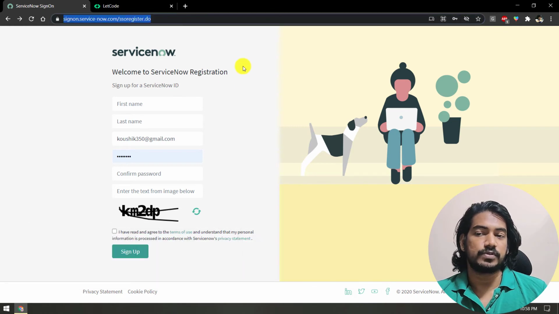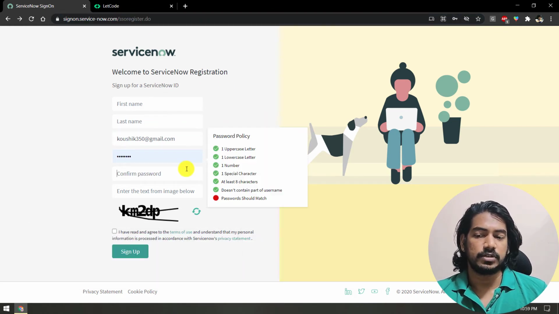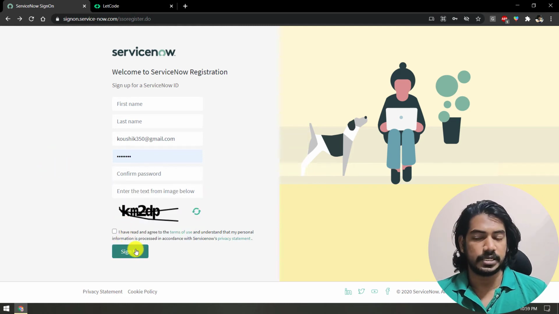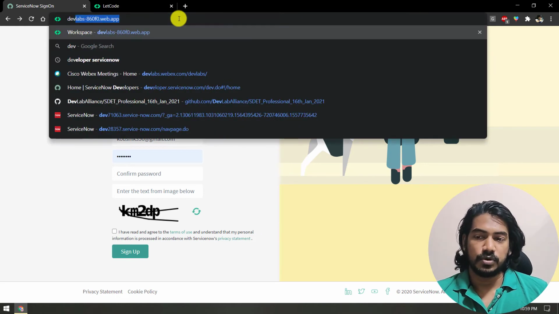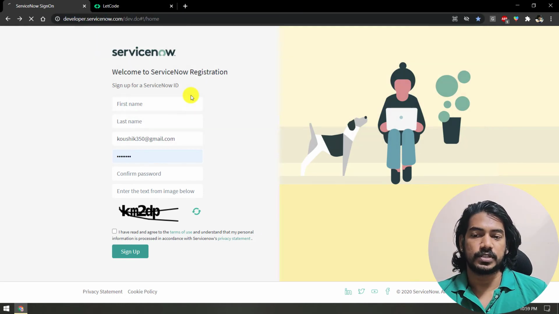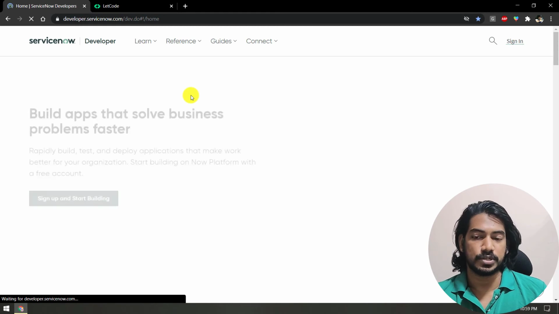So first, we have to do the registration. Enter your first name, last name, your email ID, your password, confirm password, and the CAPTCHA, and click on the sign up button. Once you are done with the sign up, you will get an email. Go and confirm there. Very easy. And you have to do all this manually. Don't write any code for this. Once you are done with this, probably you can go and do the sign in. For that, again, the link will be in the description. You can take it from there.